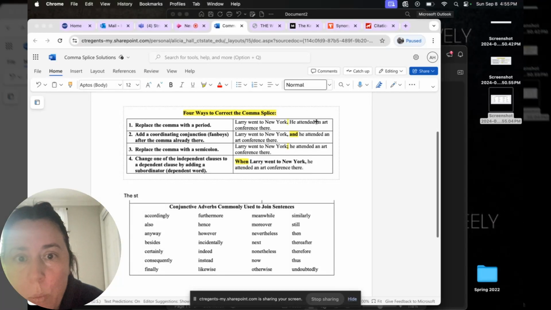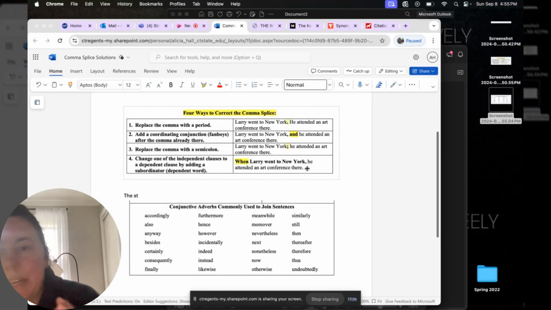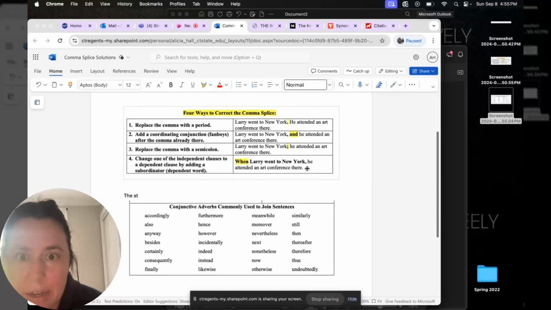So what I meant up here, if I put a period here, when Larry went to New York, period, no, now you created a fragment, it doesn't work. So I hope that makes sense when I'm explaining dependent versus independent.